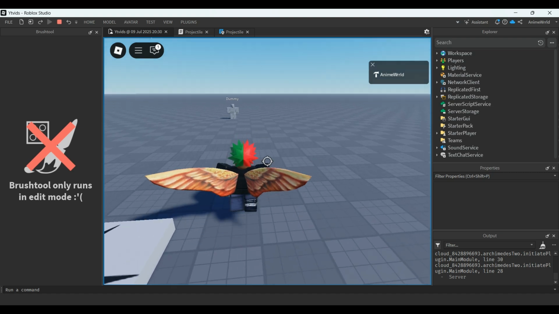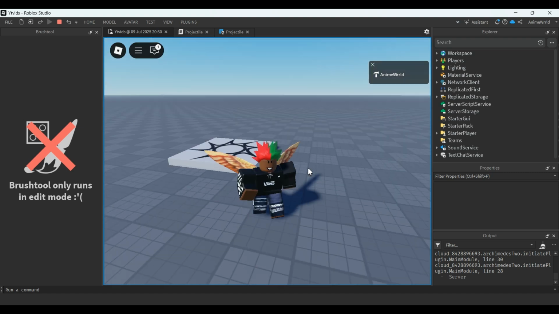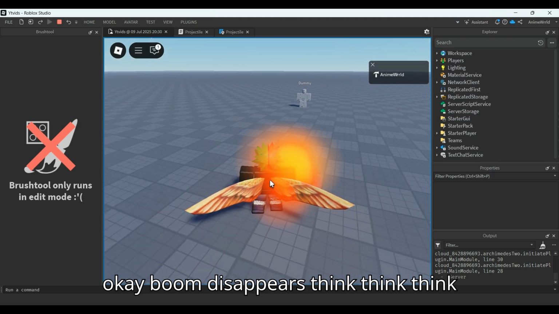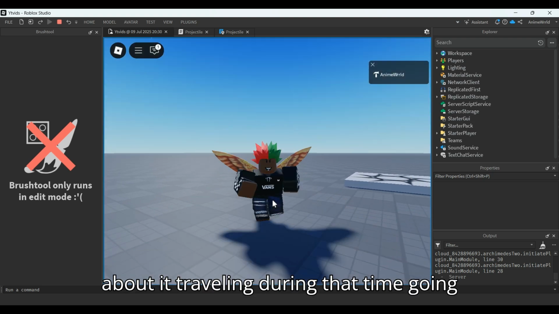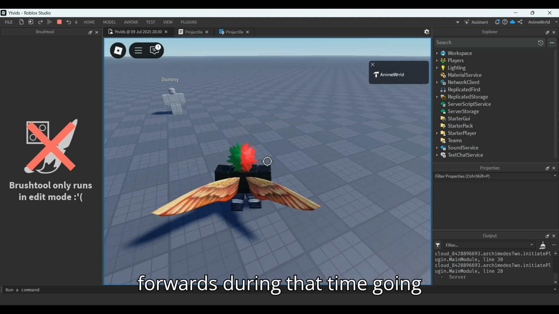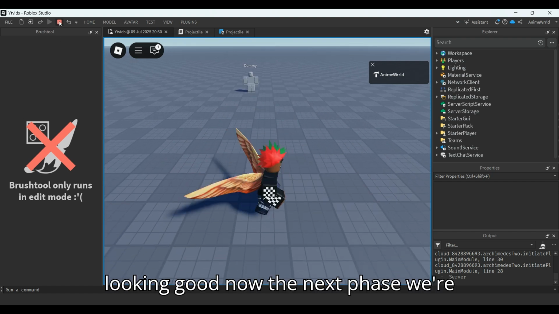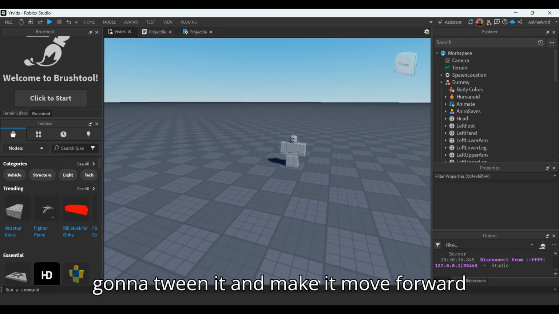Okay, let's see. Okay, boom, disappears. Think about it traveling during that time, going forwards during that time. Okay, looking good. Now the next phase, we're gonna tween it and make it move forward.